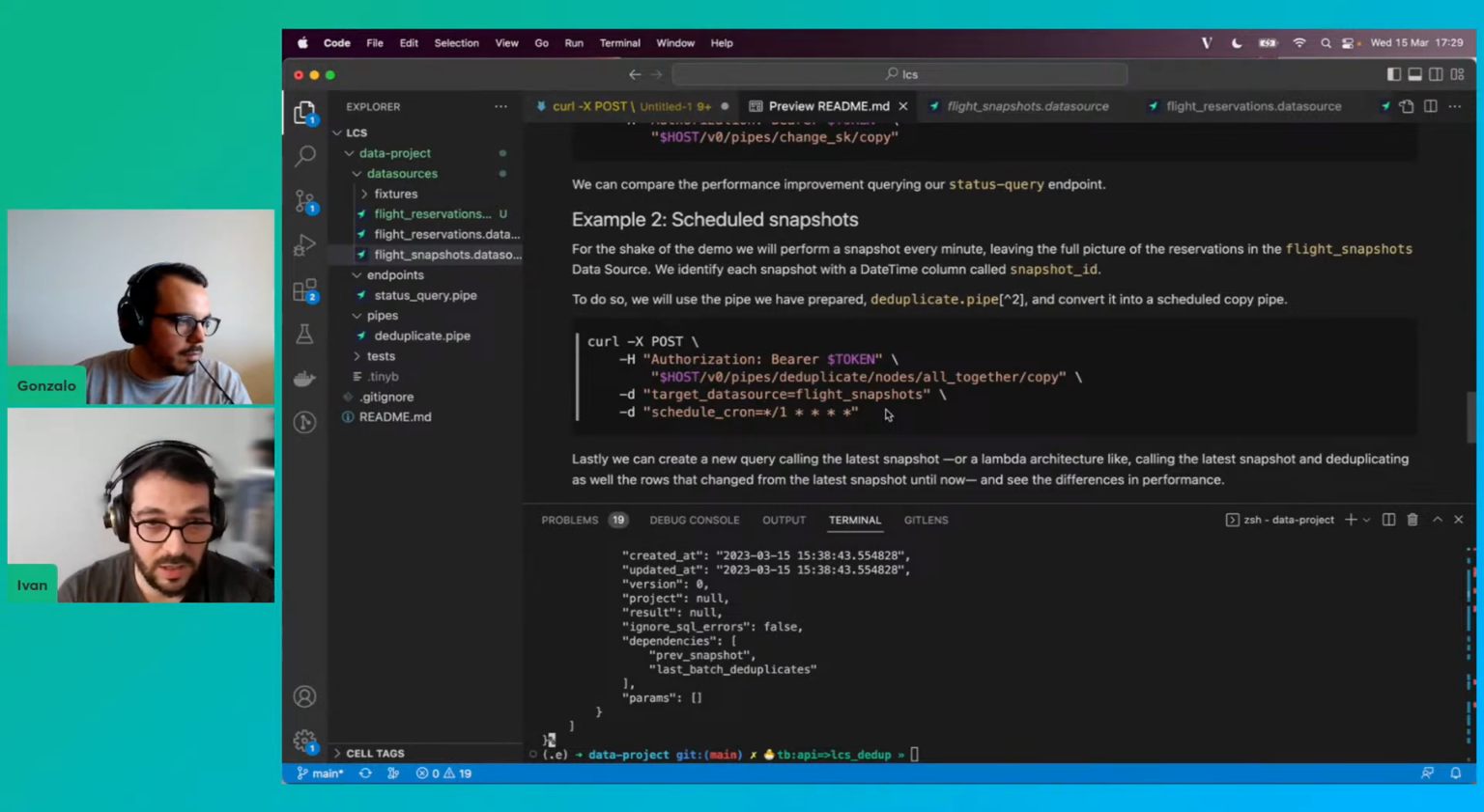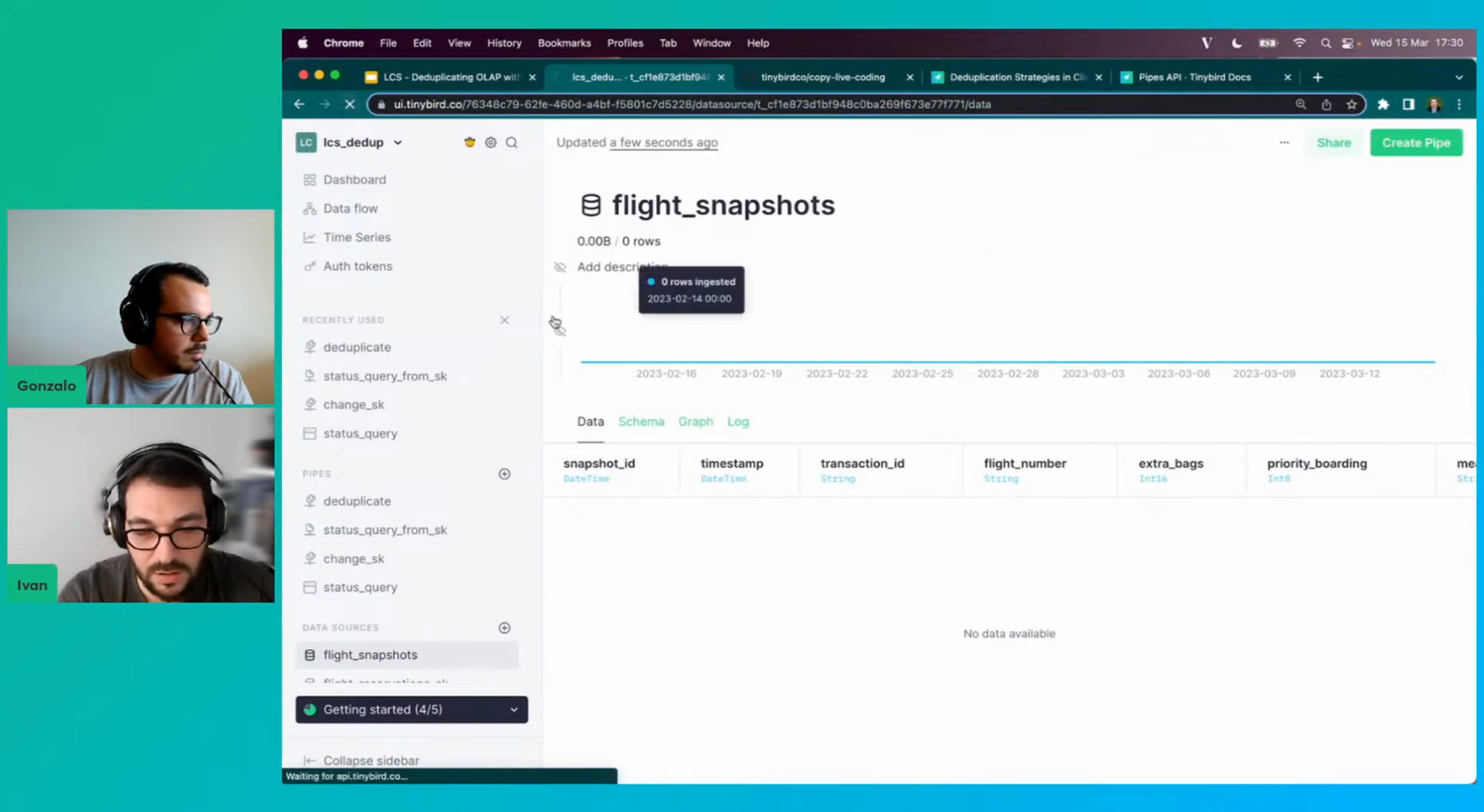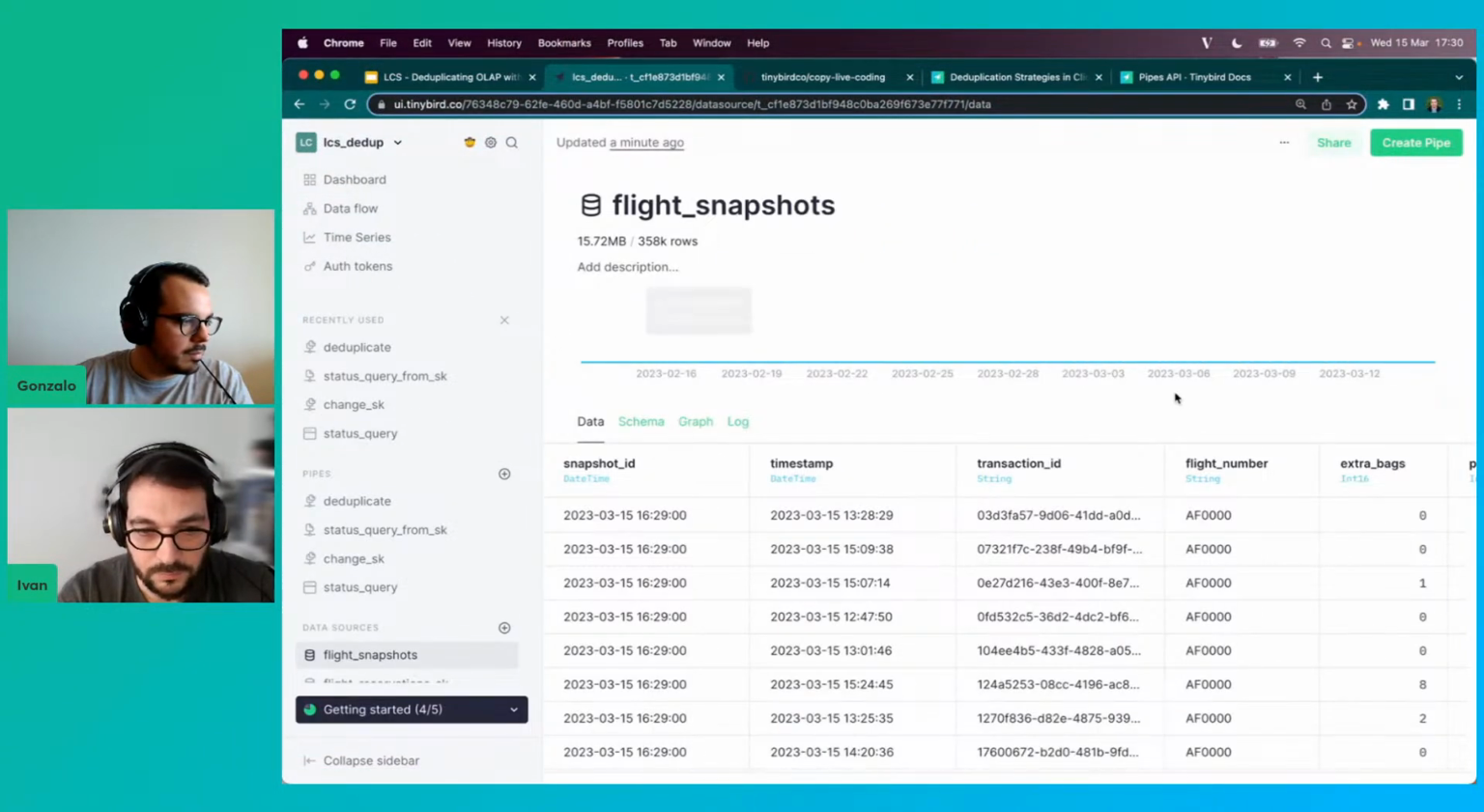And in any case, the link to this repo is in the comments, so it's public. If you need to take a deeper look at the queries because you want to study a bit more, it's there, so you can download the data project and take a look at the queries.